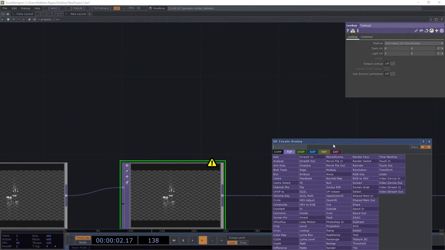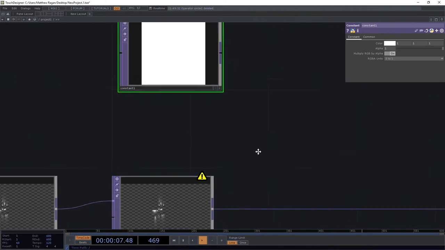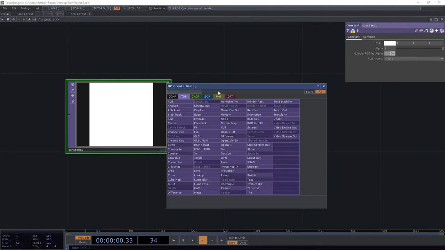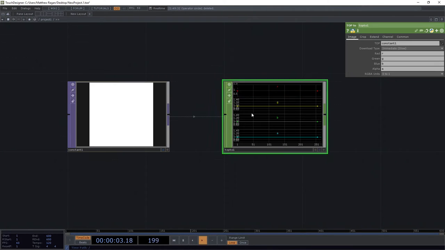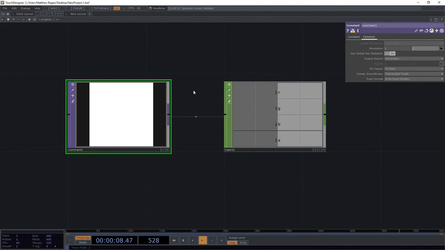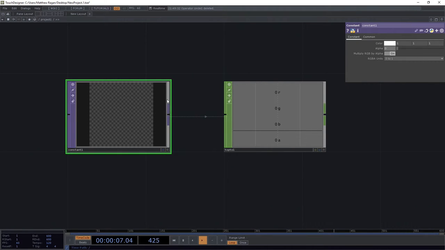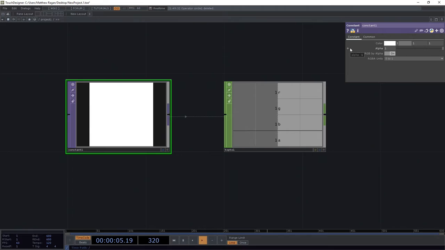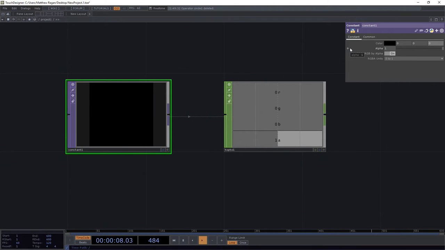And if you are saying to yourself, Matt, I just don't know if I can believe you there, let's go ahead and add a constant TOP here to our network. Let's turn that into channel data. In our constant, let's go ahead and set that to have a dimension of 1 by 1. And we can see here that pure white is 1, 1, 1. If we go all the way out, our values are 0, 0, 0. Right, we could also have values that were 0, 0, 1, and that would be black.